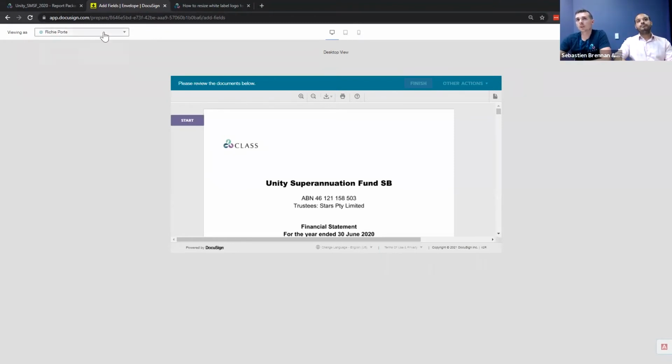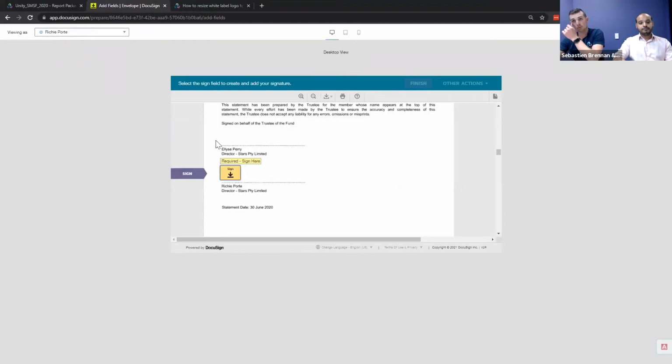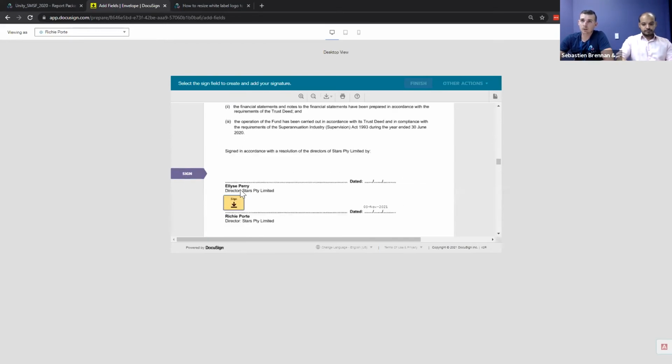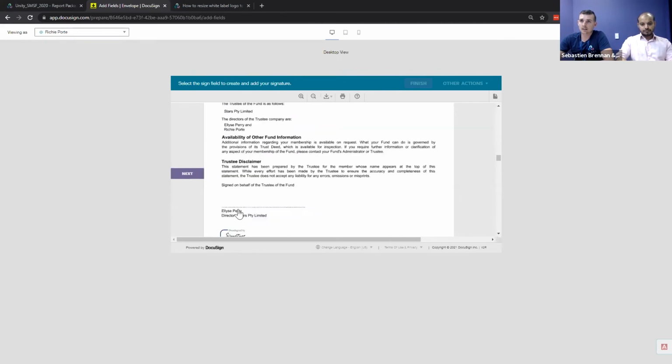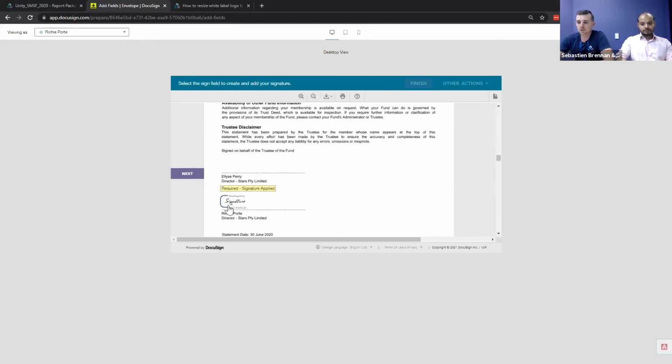So if you click on the top, you can select your individual who's going to be signing, and you can see what their experience is going to be. So if I click on Start, it'll take me straight to the areas they need to sign. I can either click on the sign, which will just take me to the next, or I can also click on the yellow sign here. It will add a signature, but this is just a sample. So it just says signature.